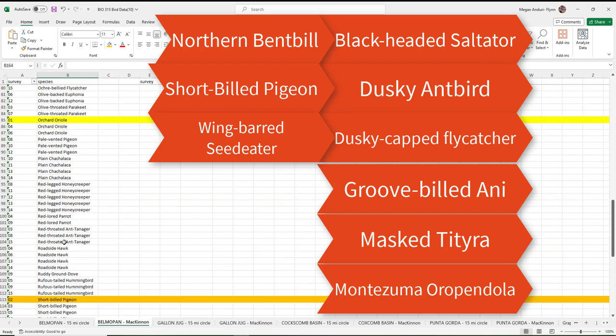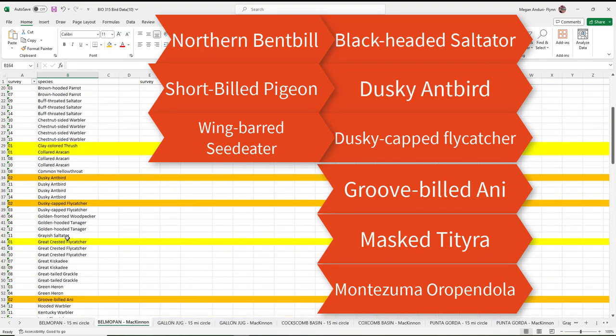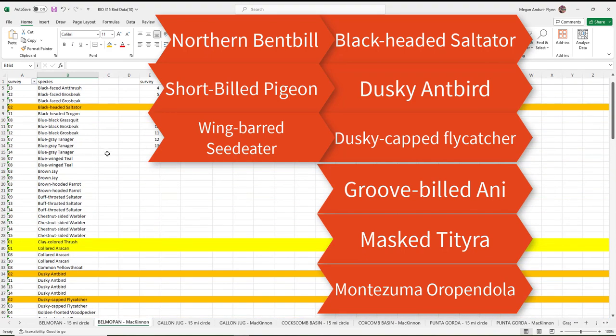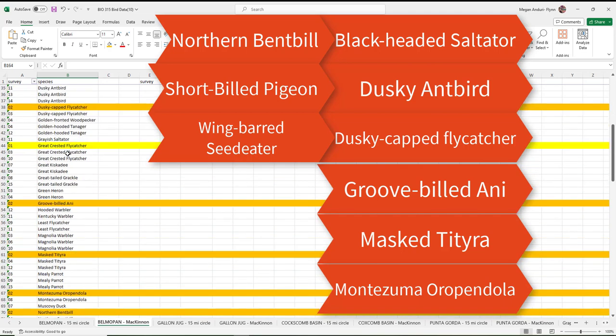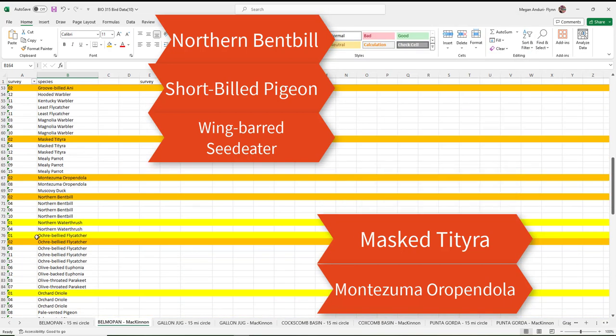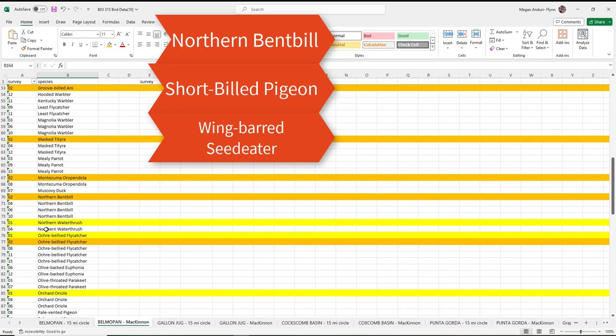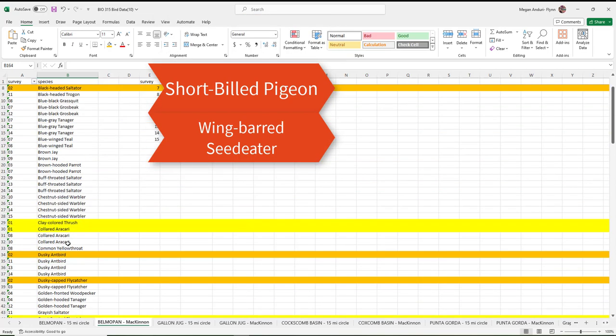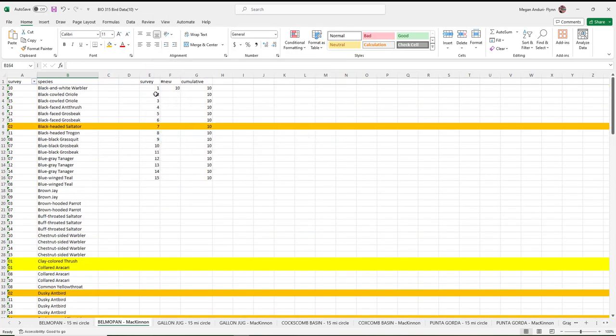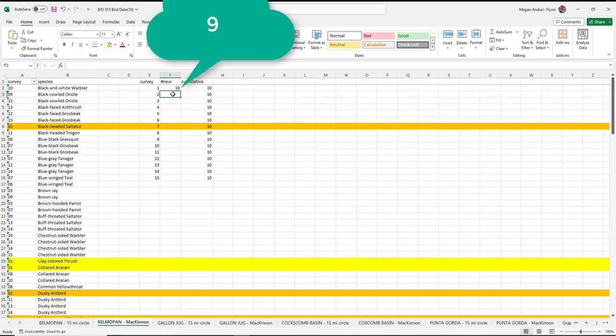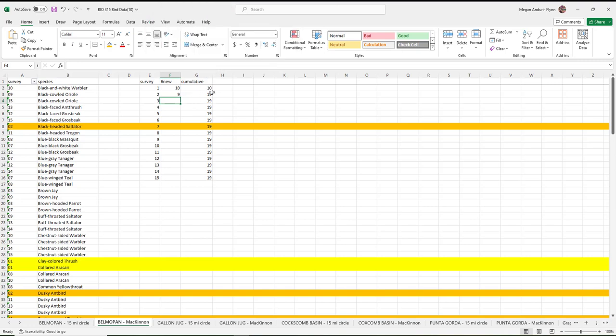So of my 10 species that were identified in survey number 2, I can only count 9 of them as new because we already counted the ochre-bellied flycatcher in survey number 1. So under survey number 2, I'm going to put a 9. And you'll notice when I do that, the cumulative number changes. So now I have 19.